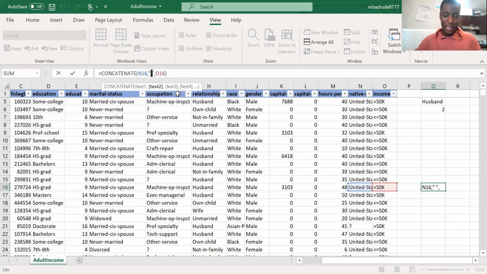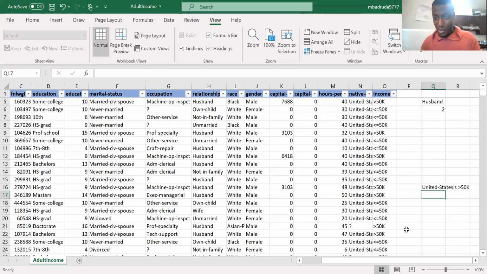We can even say something like United States is. And let's see, United States is, right? So make another, so we have a space here as well. So now everything is spaced out properly. United States is greater than 50K. So I think that's a pretty good example of concatenate.